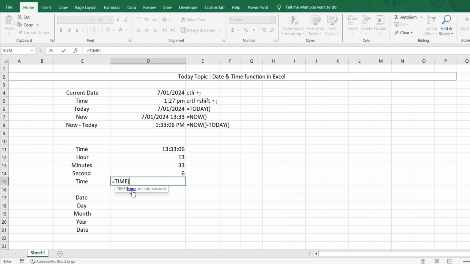So as you can see here, it's showing. Select the hour first, then we will select this hour, comma, then we will select the minute, then comma again, and we will select the second. I will hit enter. So as you can see here, we got the current time, 1:34 p.m.